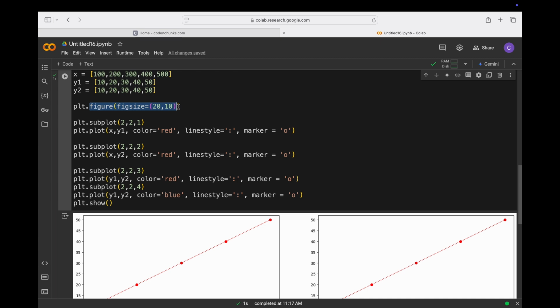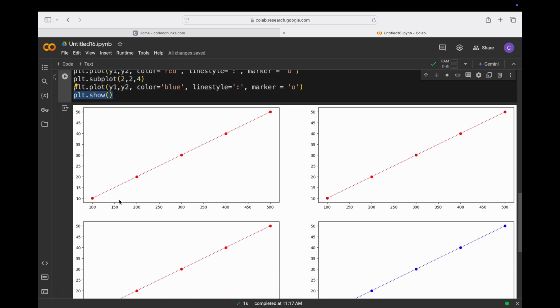What I am doing here: firstly, I have set the figure size. After the figure size, I use subplot. In the subplot, I have two rows, and in each row I have two columns. On the first position I want this graph, this plot. This is my data set: color red, line this, marker this. Then one more graph will be on the second position, one more on the third position, and one more on the fourth position. In the last, I will use the show method to show your graph.